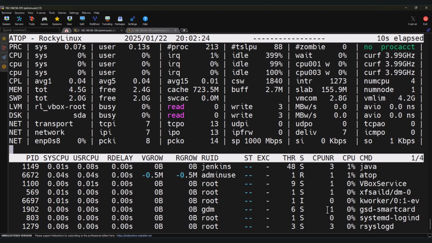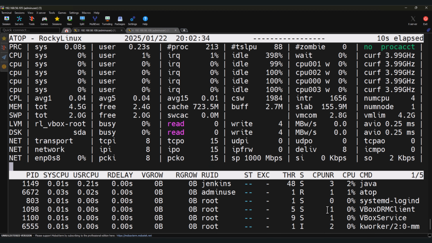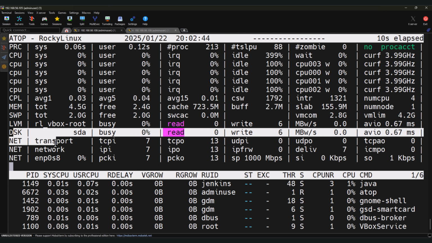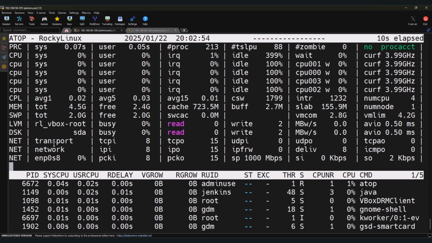CPU usage checks which processes are using the most CPU and whether your system is under heavy load. Memory usage, just now we discussed. Look for high memory usage or swapping, which can indicate a shortage of RAM. And disk IO, high read or write numbers may point to a storage bottleneck. Network activity, identify the process causing unusual network traffic. So let's see some practical use cases.